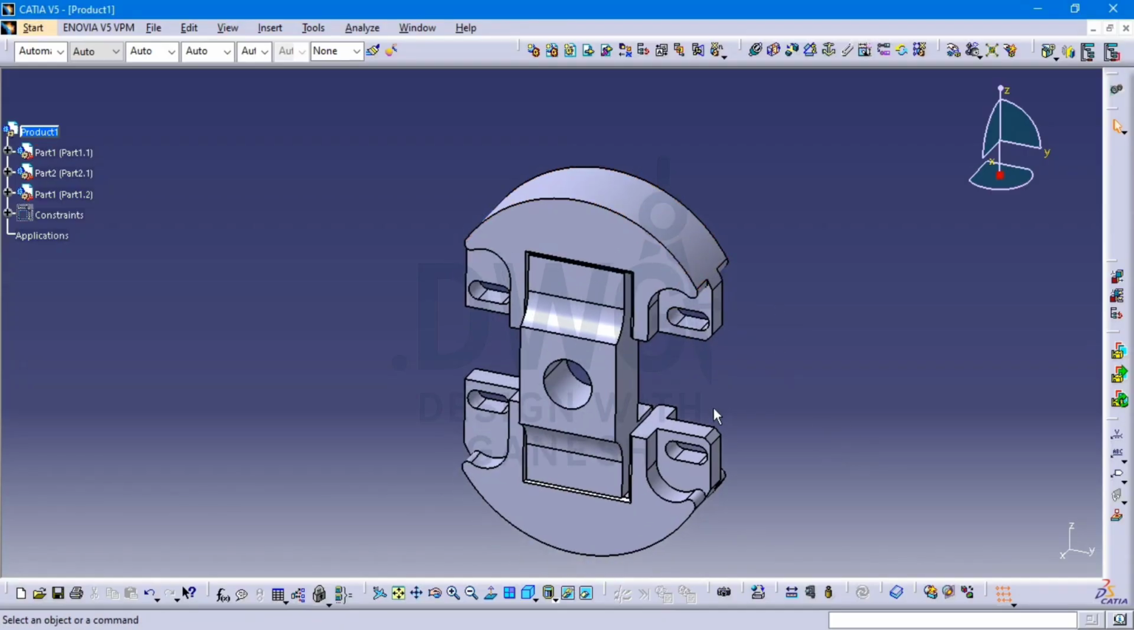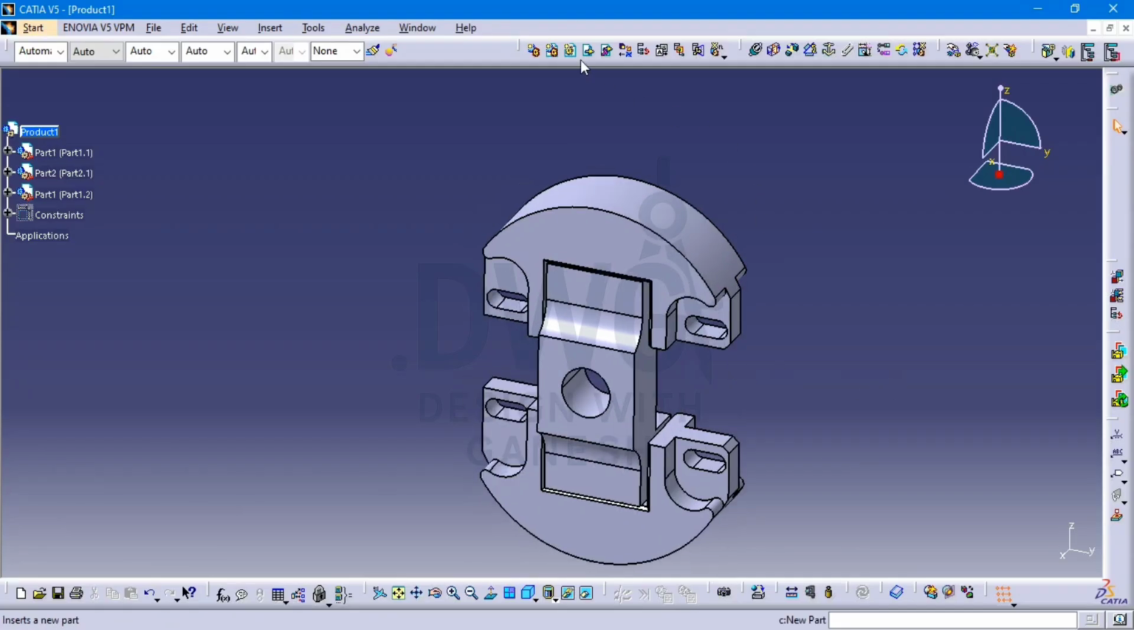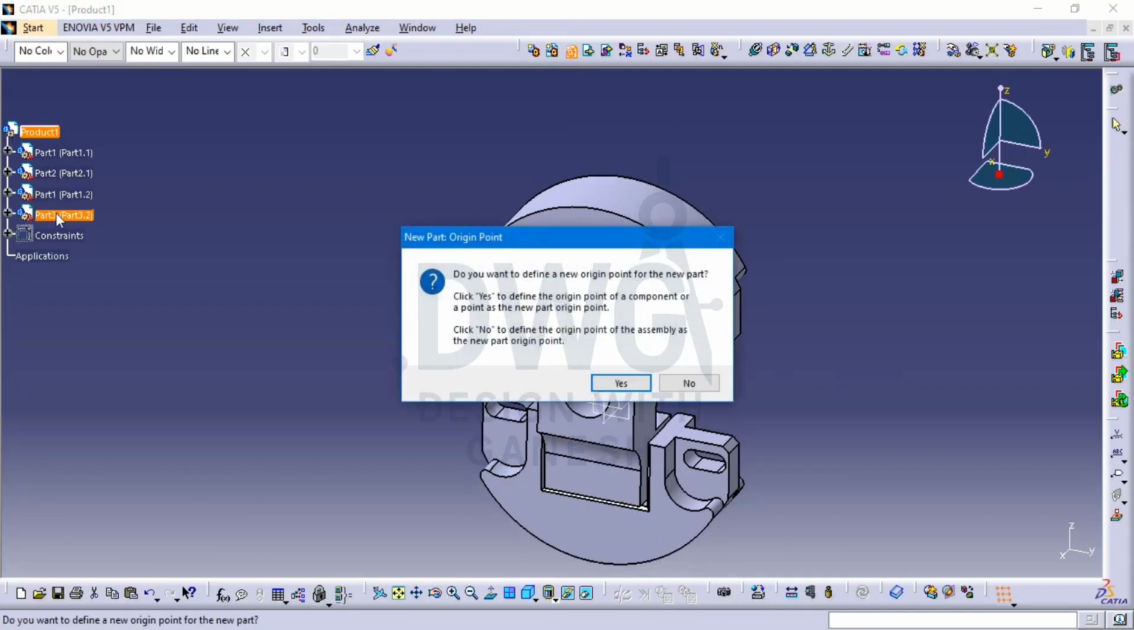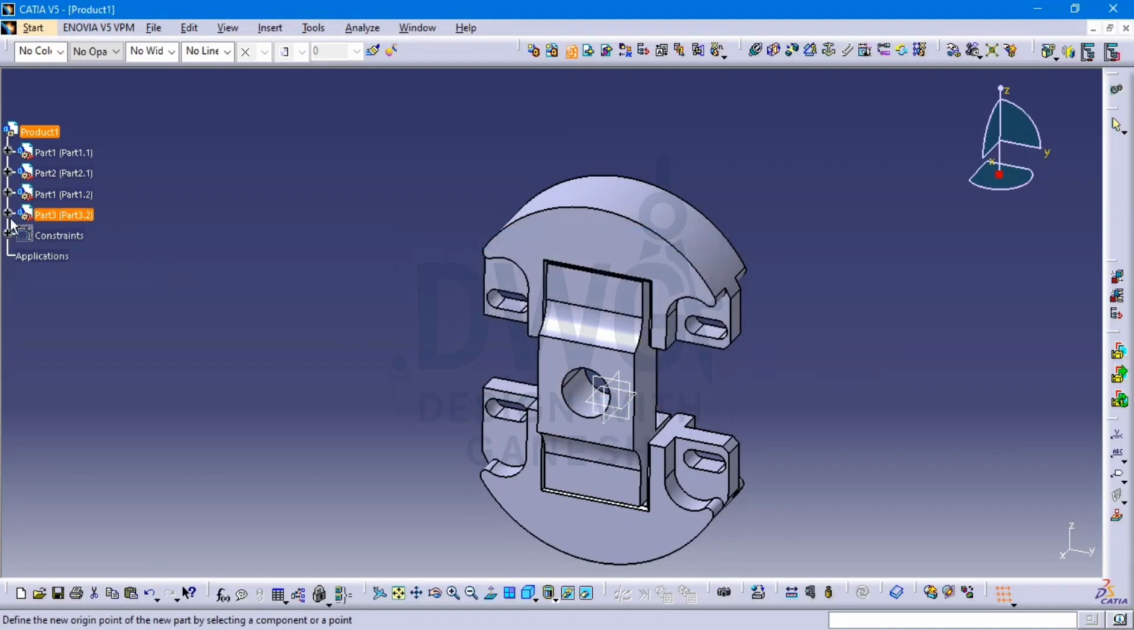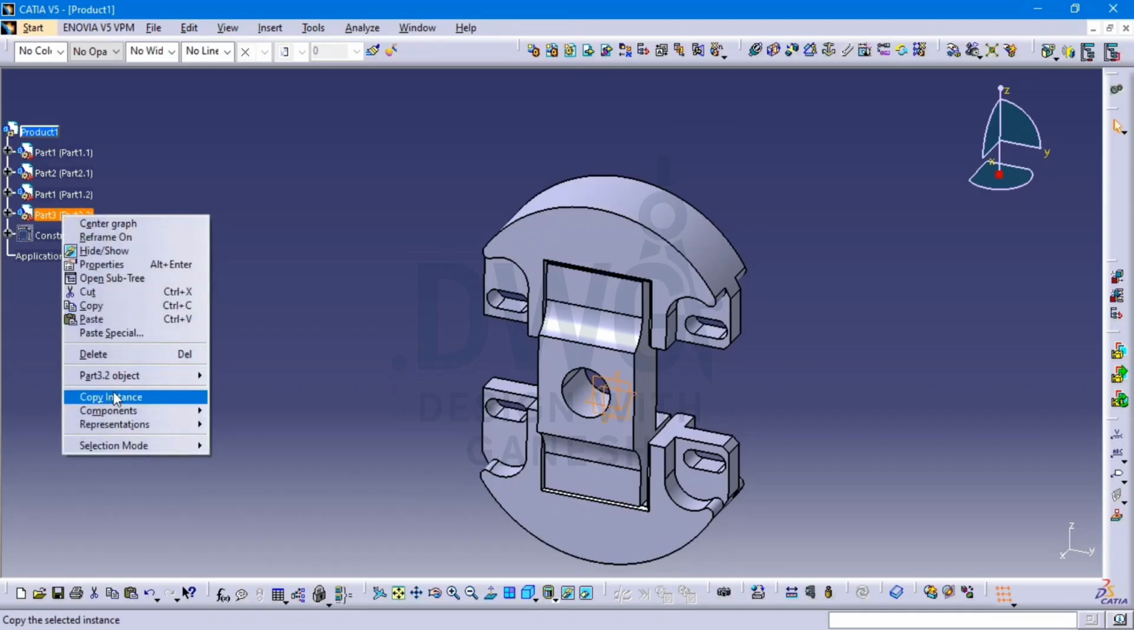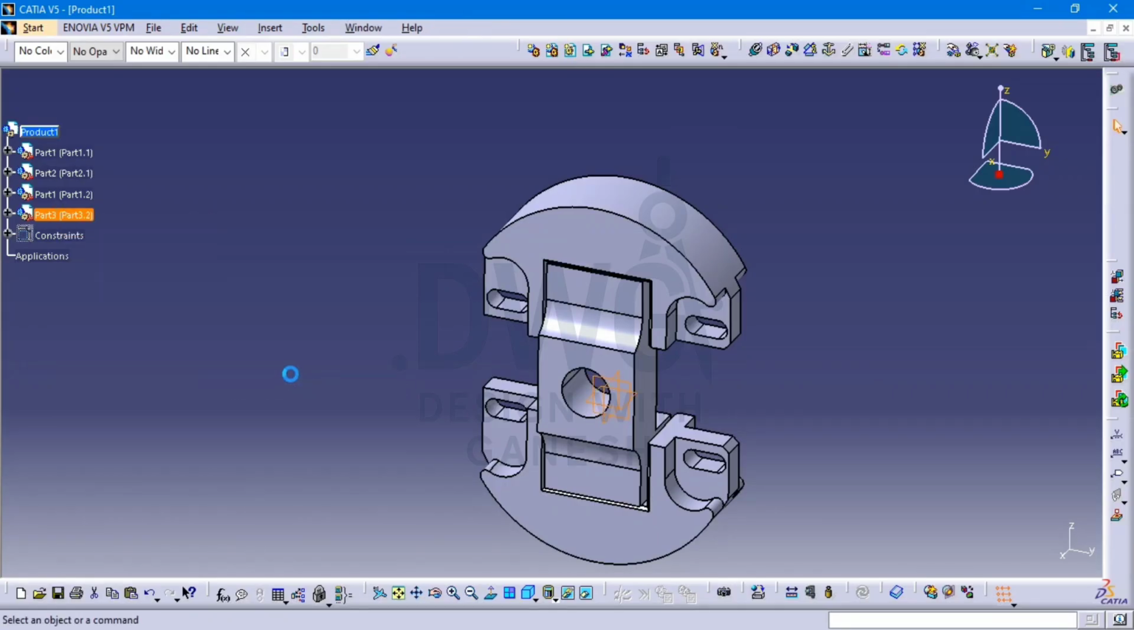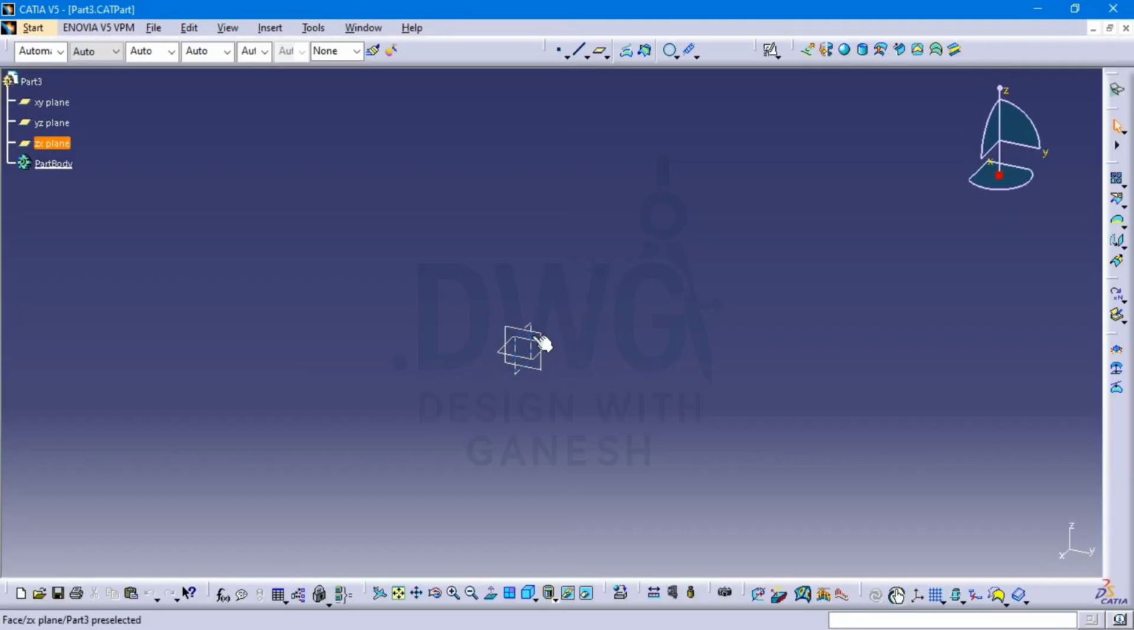So if I want to add two springs here, for that I'm clicking on this product, and I'm adding one part. That's it. Then I'm opening this part in a new window. Open. Whatever happens, the spring is nothing but a helix. The helix is a tool that is not directly available in the part design page, so you need to access it from the wireframe and surface design page.